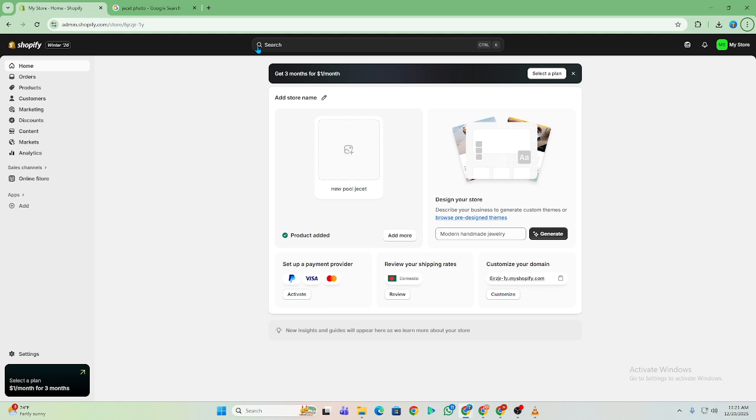Customer management in Shopify is more than just seeing names and emails. If you use it correctly, you can understand buyer behavior, improve communication, and grow your business faster.